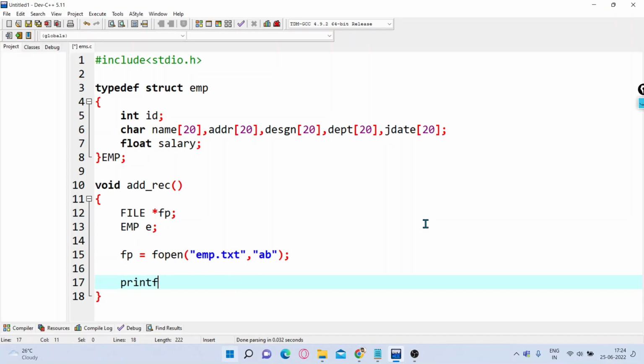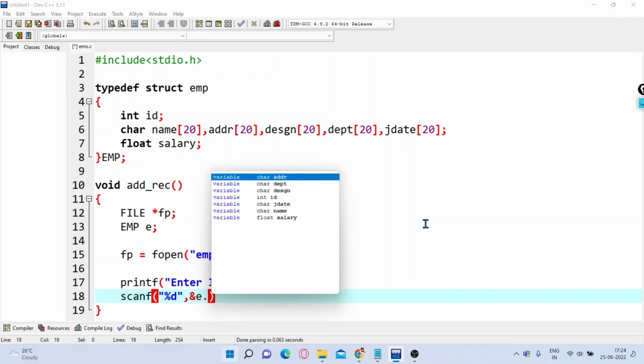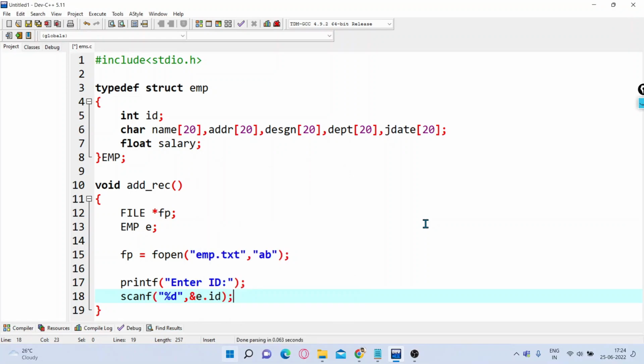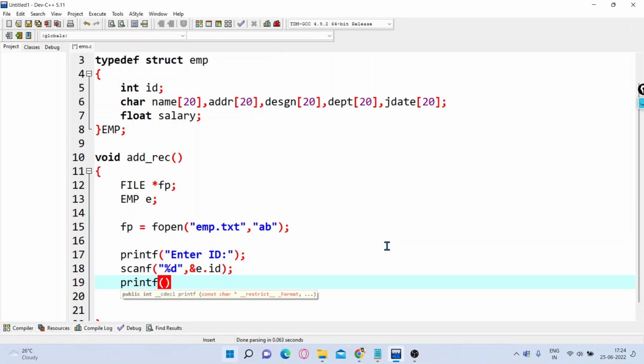Now one by one I'll accept the information from the user. First is employee ID, scanf %d. I'll store it in e dot id. Next, the structure variable which I have created. I've created a variable of this structure which is e, a variable of type EMP. So in e dot id I have stored that detail, employee ID.